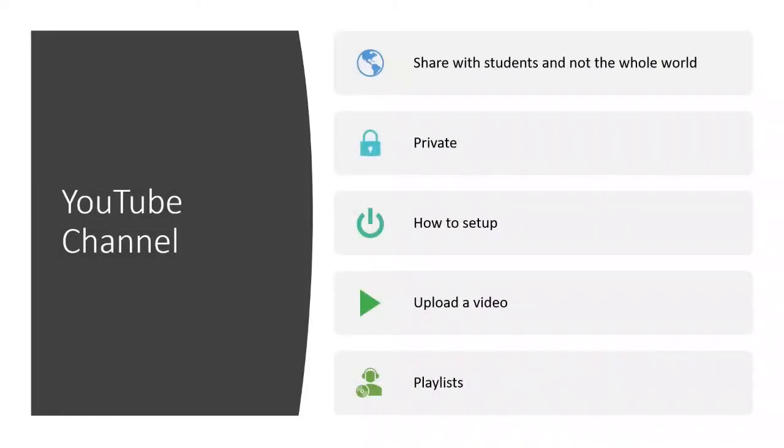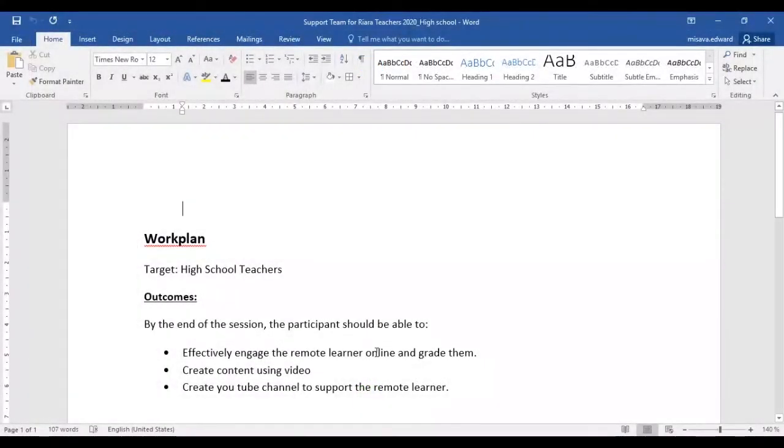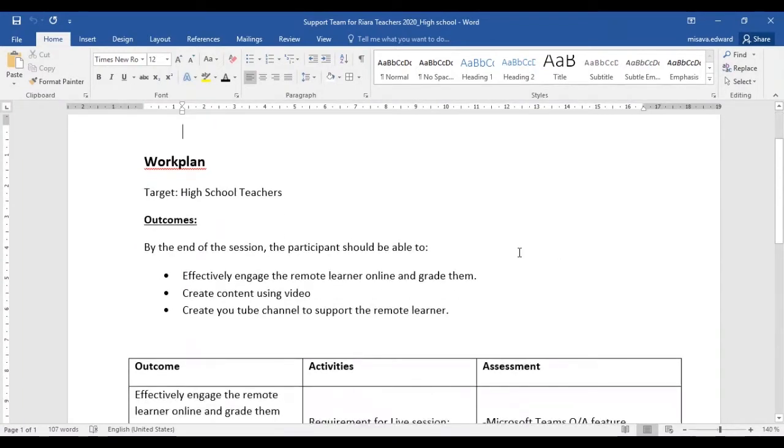So I'm just saying that in terms of our plan, we really wanted to see how we can effectively engage the remote learner and even be able to grade them, create content using video, and even create a YouTube channel to be able to support the remote learner. We really want these sessions to be hands-on, and maybe to start us off, I would want us to log into the platform, Menti.